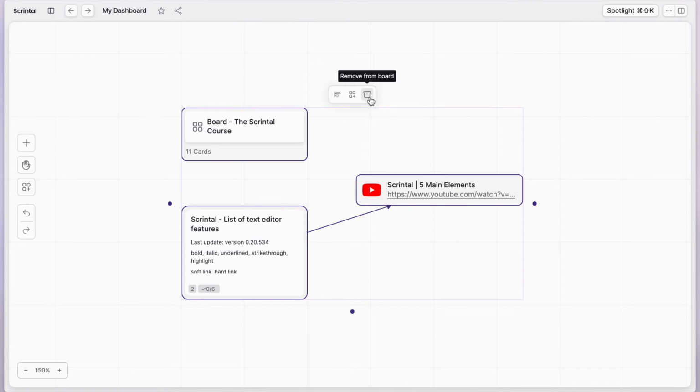But Scrintal is not just a drawing tool. You don't need to be creating new elements all the time. Instead, when you create elements like boards, cards, or web links, they will exist in your archive even when you choose to remove them from a board. Because in Scrintal, remove it from the board does not mean deleted.